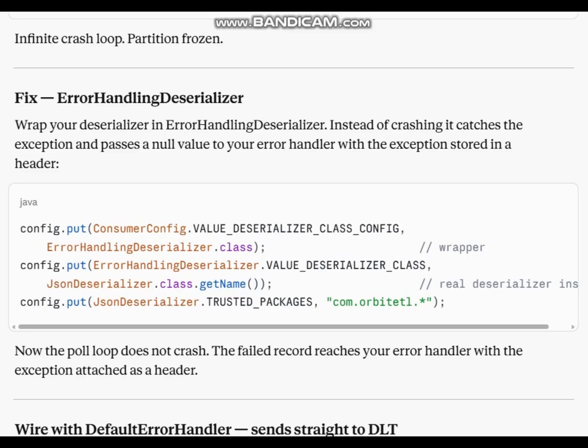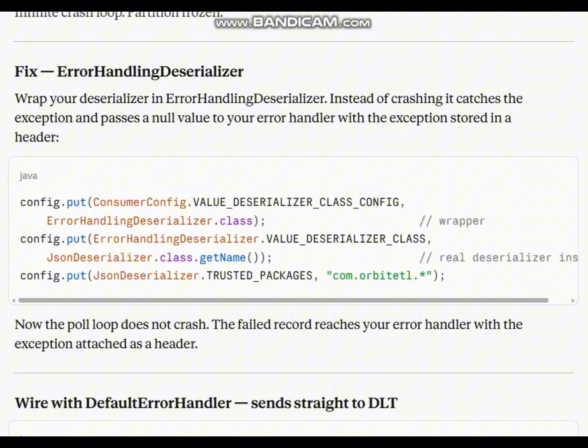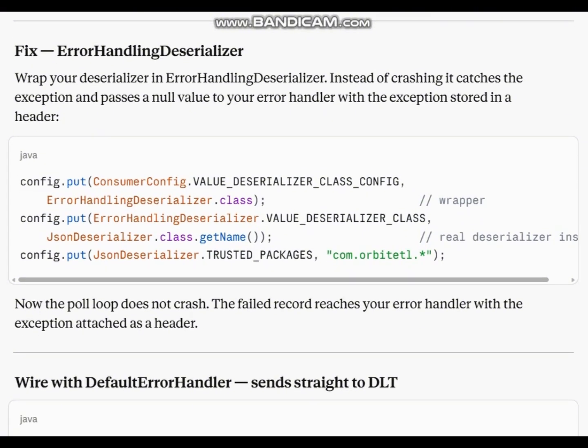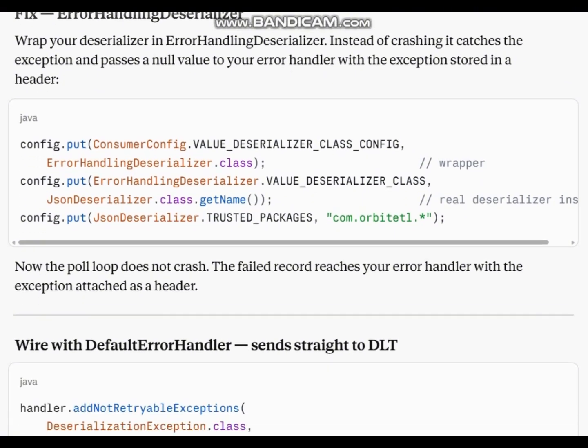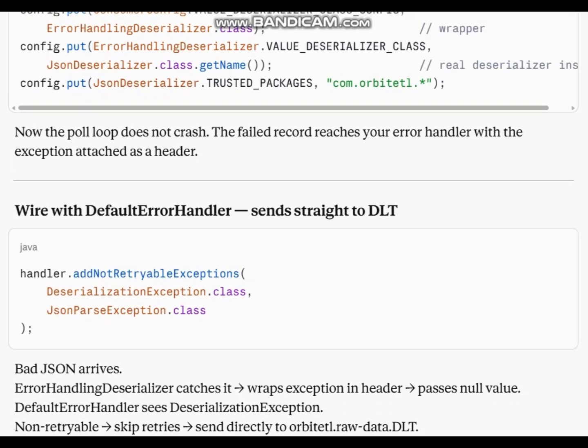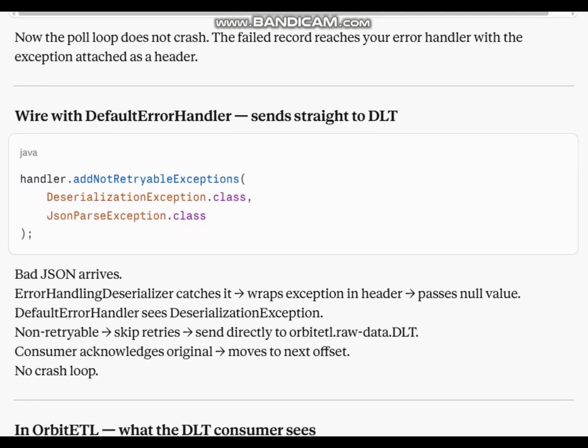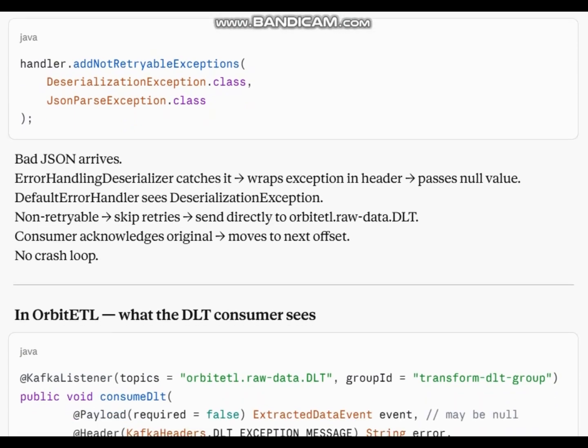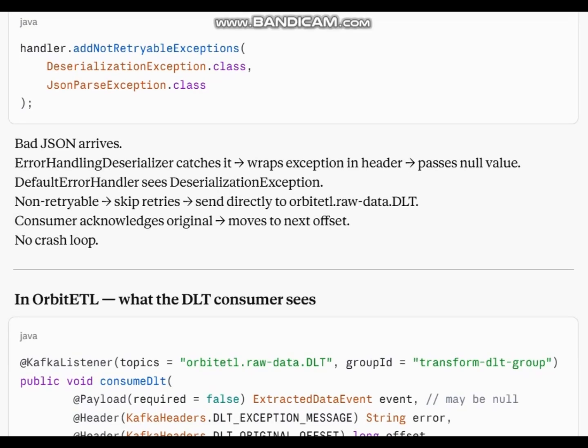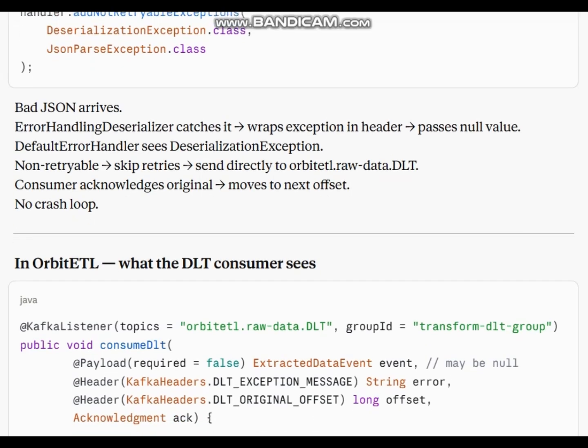Wire with DefaultErrorHandler. Send straight to DLT. Code block. Bad JSON arrives. ErrorHandlingDeserializer catches it, wraps the exception in a header, and passes a null value. DefaultErrorHandler sees the DeserializationException. Non-retriable, skip retries, send directly to orbitetl.raw-data.DLT. Consumer acknowledges the original, moves to the next offset. No crash loop in OrbitETL.